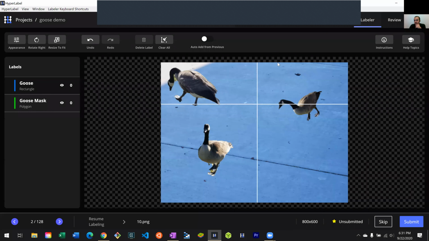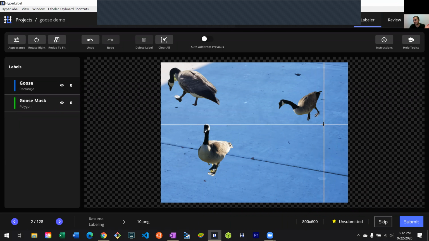So things like the background changing: if your model was never trained on a specific background, and you are now trying to detect geese with people in the background or something like that, and it never saw it, it might mistake those people as geese.